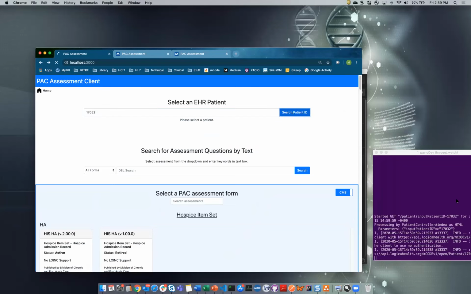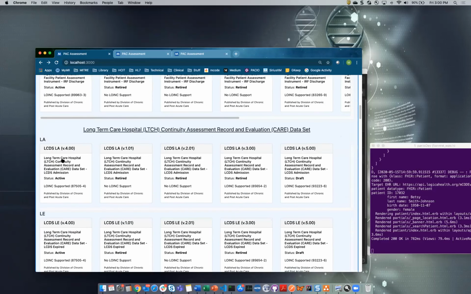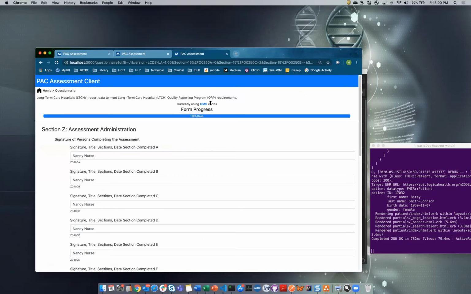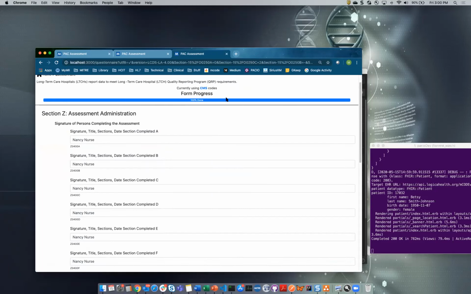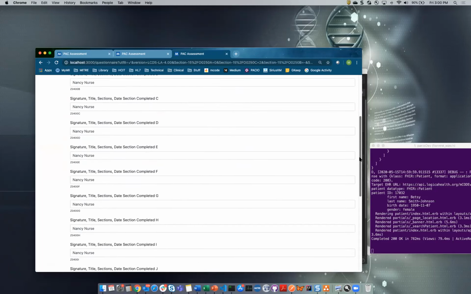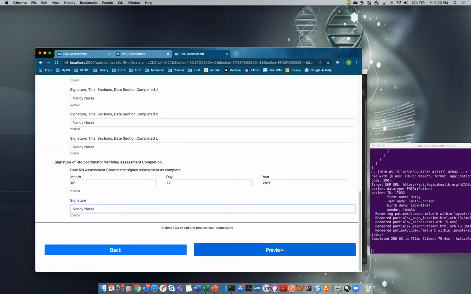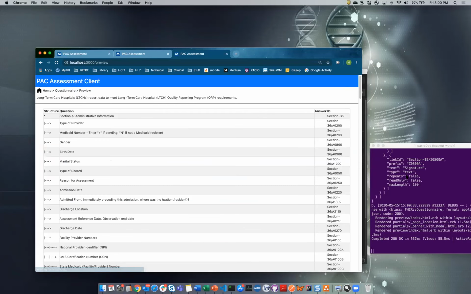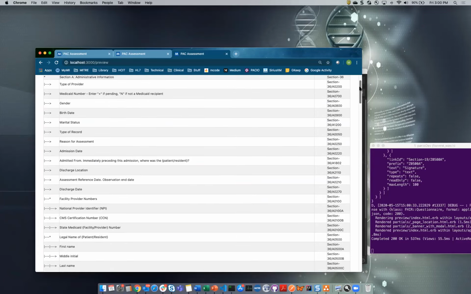If I go back, again, some of these questionnaires are long. So in the interest of time, I basically fast forwarded so that we picked the long-term care hospital admission data set. And in this case, you're going to see the end of the form. You'll see that it is 100% done. And at the very end, we're going to be looking at the preview of it. You can see this kind of rendering.